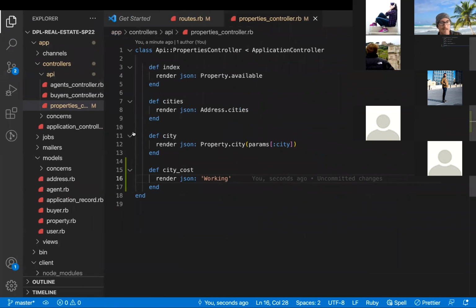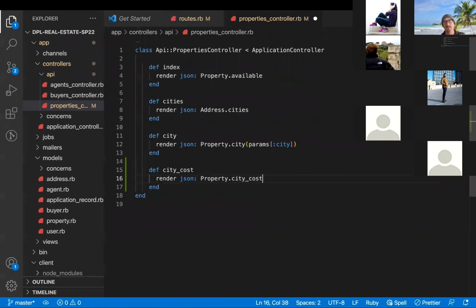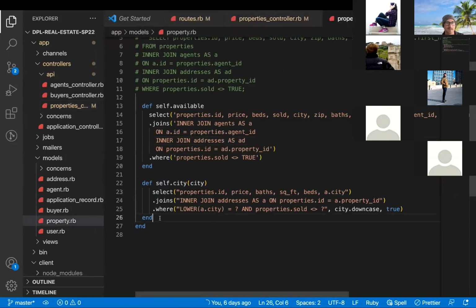Or not working, but I have the route set up. What we're going to do is make this a class method. So Property dot, let's call a method called city cost, but I'm calling that now on my property model, and this method is going to be responsible for grabbing that data from the database. So I can now go to my property model and give a def self, because this is a class method, dot city cost.